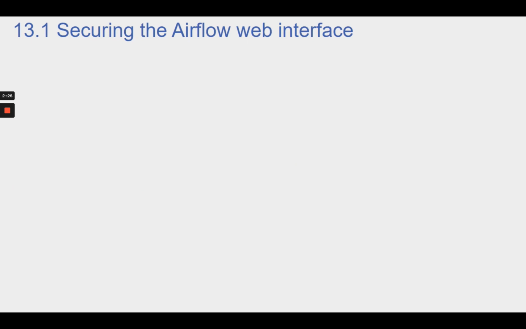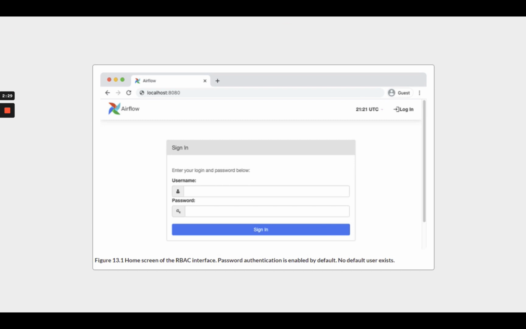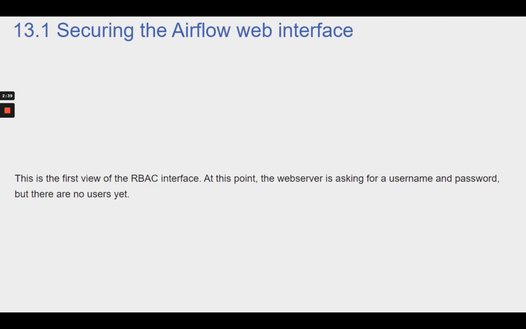Section 13.1. Securing the Airflow web interface. Start the Airflow web server by running airflow webserver and go to this link, where you will see a login screen, figure 13.1. This is the first view of the RBAC interface. At this point, the web server is asking for a username and password, but there are no users yet.